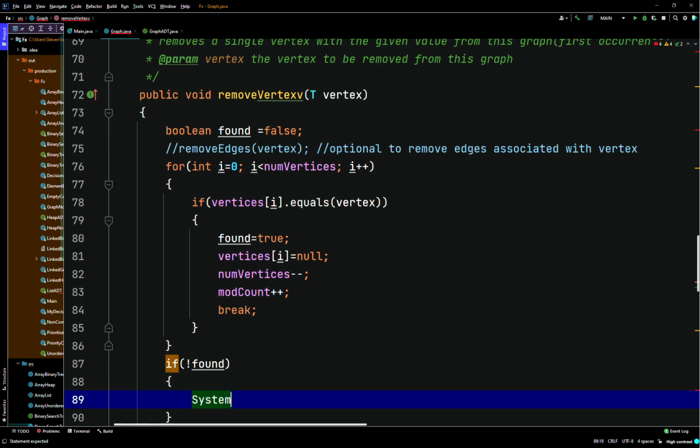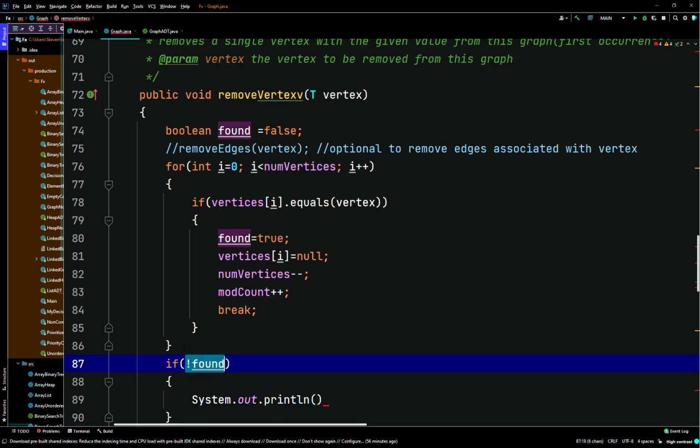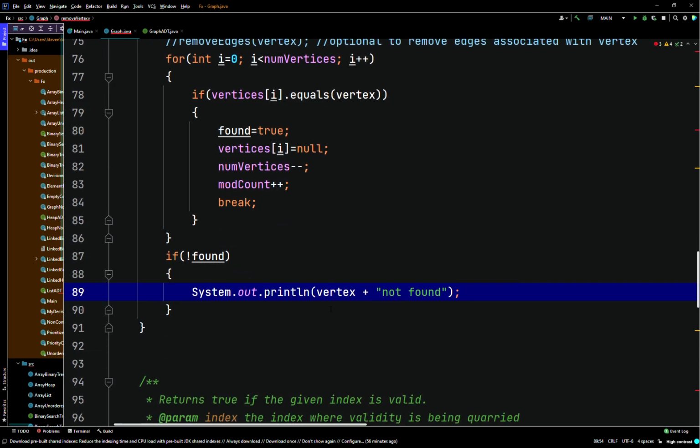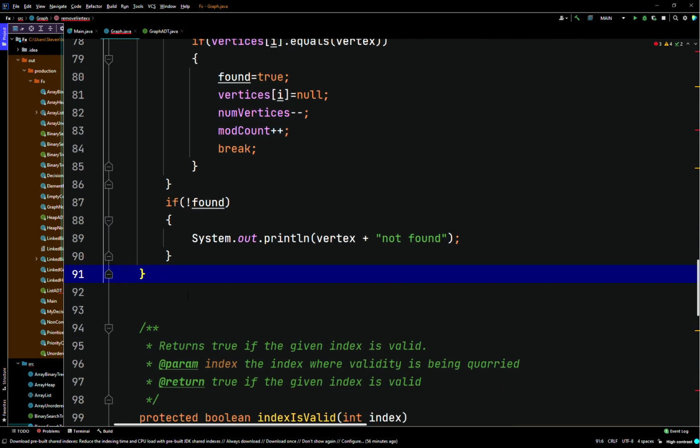So then here we'll say System.out.println. I think you can use that in JavaScript and stuff too. System.out.println vertex plus not found. So that's it. Just a formatting string here to say that the vertex was not found, with a concatenation. That's it. So you've got four more to do of those.